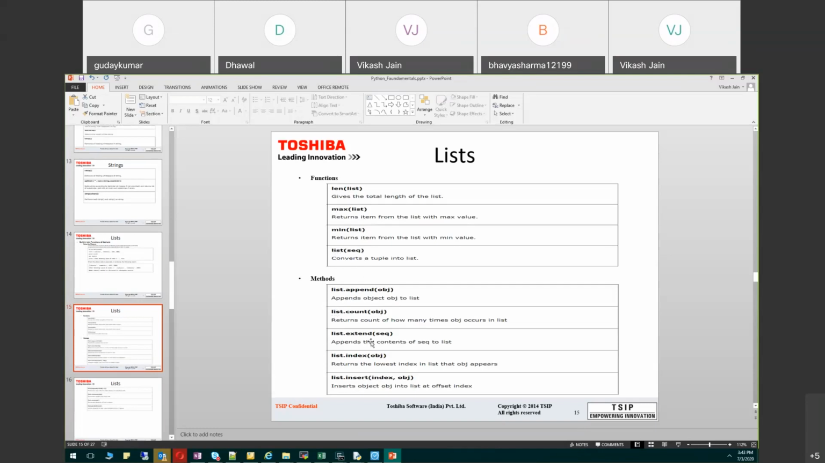And in methods, you have some operations that you can do over a list. For example, if you want to append any object or value to the list, you can use append. You can also count how many times some value is repeating. You can extend the list, which will add an entire sequence into the list. And index returns the index of the object. If you have multiple occurrences, it will return the lowest index.